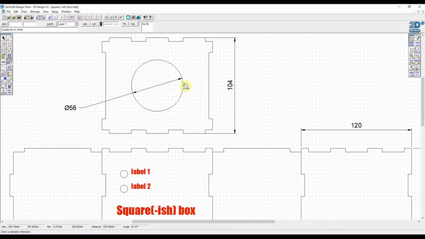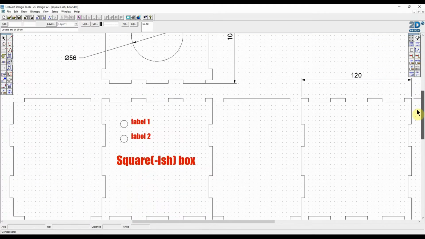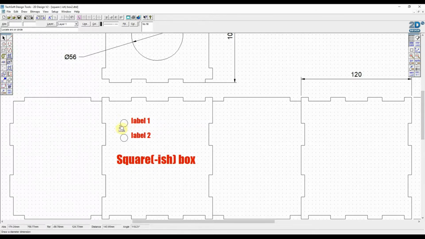You notice that the arrows are on the inside, which is great. There's no problem at all when you've got a large circle, but if you've got something smaller like these, it really doesn't work so well. So you see the problem there. It just is not good. So you've got to choose a better dimensioning tool than that.